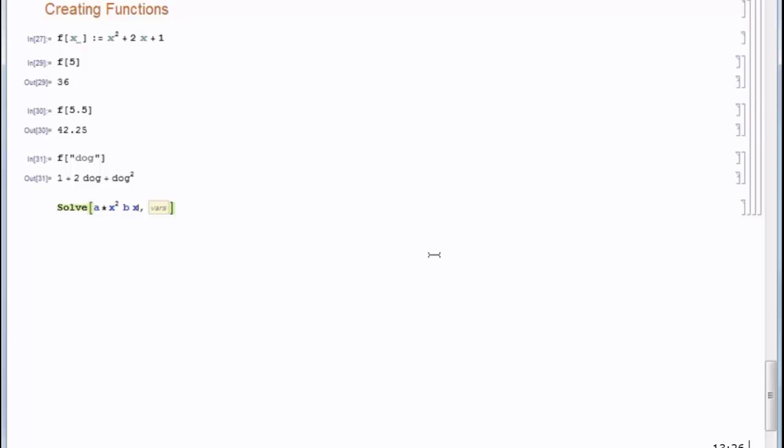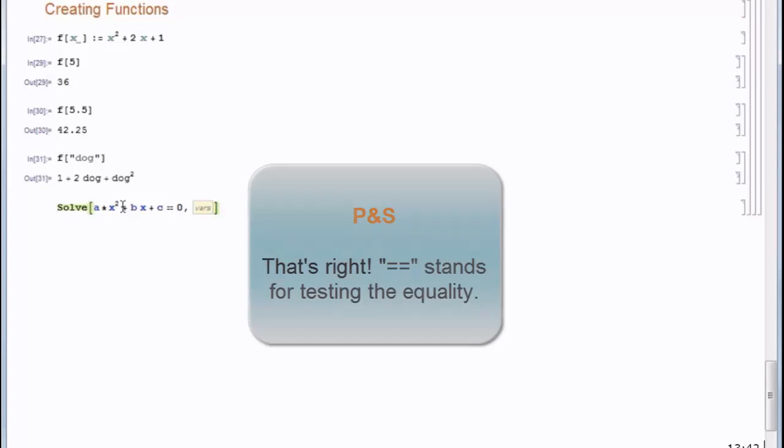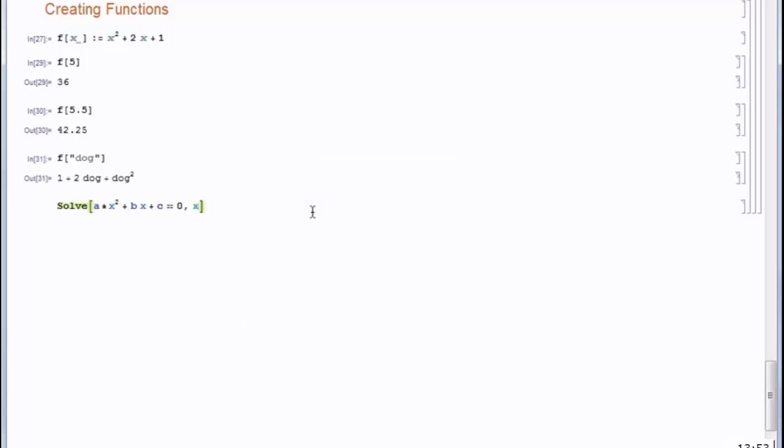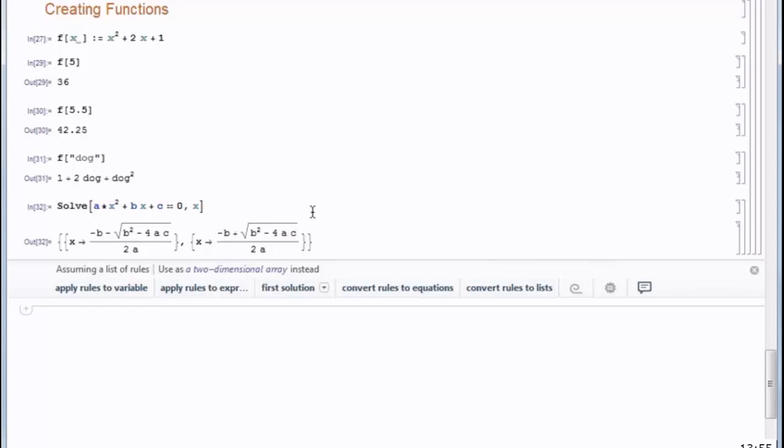Okay, so continuing on our expression, we can then enter in b space x for b times x plus c equals 0. And this is important because you will notice here we use the double equal sign. The double equal sign stands for testing equality, so you need to use it in situations where you are entering an equation and only use the single equal sign when defining a variable. Now, for the last part, we just need to enter in x, since that's the only variable that we are solving for, and we evaluate using Shift-Enter to get the results that we all learned from our school days.